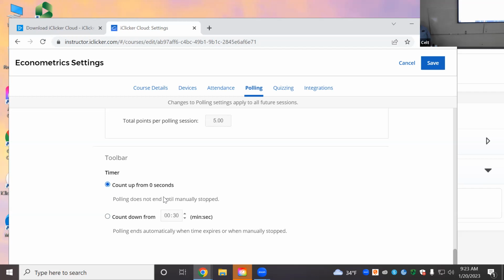The next thing you have to choose is whether you're going to count up or count down. If you choose the count up option, when you start a poll, it will start a timer and show you how long it's been going on, and you'll see how many people have responded. Then you manually have to stop the poll. I normally use a countdown, and for the first class or two, at least, I'll leave it at 1 minute and 30 seconds. That generally is enough, in my experience, for students to open the app, connect to Wi-Fi if they haven't already, and all respond.